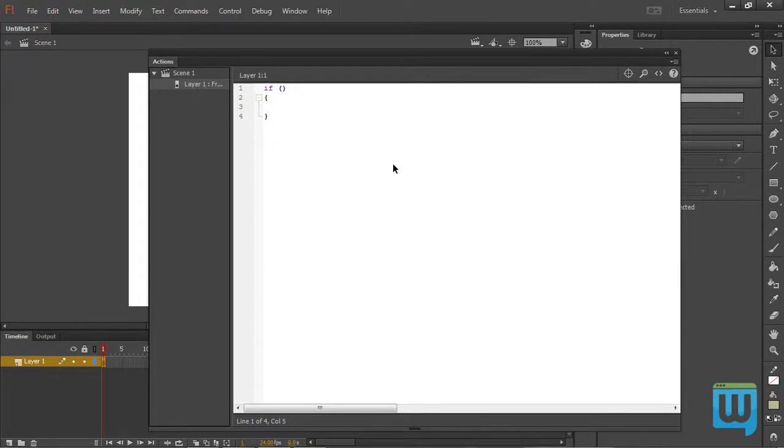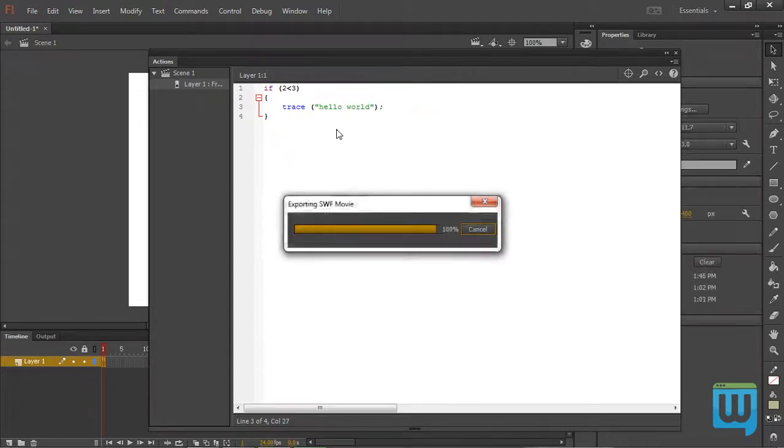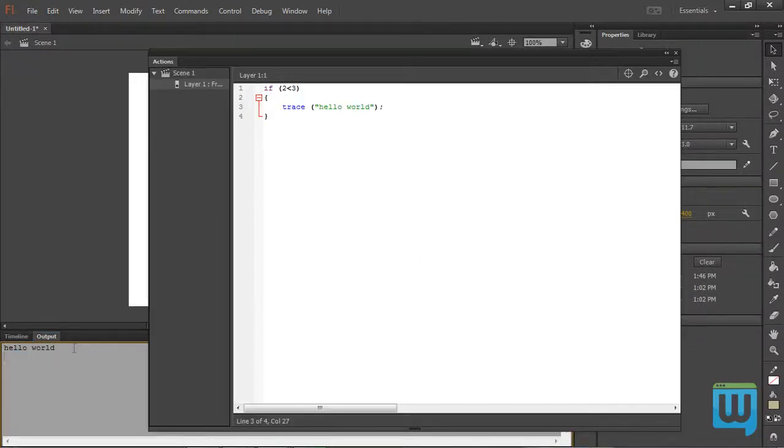Let's start with the less than sign. So write if 2 is less than 3, which is always true, then trace hello world. Control Enter, test our movie, and pretty much hello world is displayed.